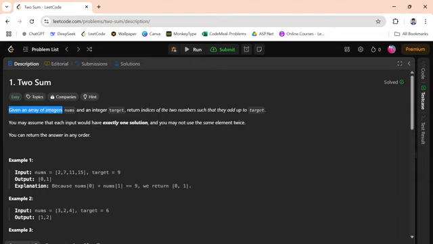Given an array of integers, nums, and an integer target, return indices of the two numbers such that they add up to target. Which means we have one array, which is a collection of integers, and one more integer value, which is a target. Using these two inputs, we have to find two numbers from the given array whose sum is exactly equal to the given target value. And finally, we have to return the indices of those two numbers. So this is exactly what we have to solve in this problem.